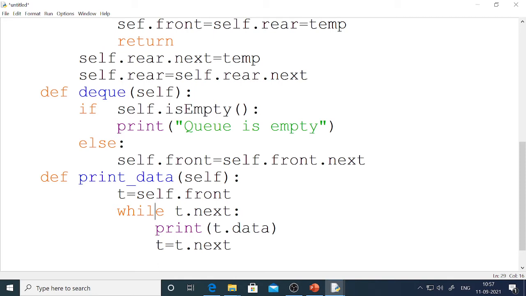But here if I write T dot next, then it will not display the last node. So instead of writing T dot next, I will write simply T, so that it will display all the data until you reach the last node. Fine. So this way my program is ready.